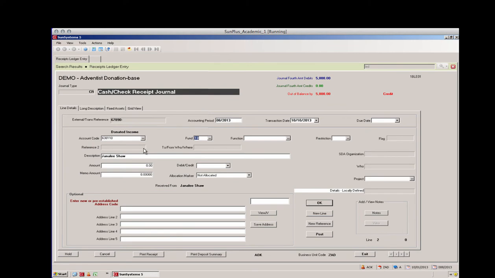Notice that when I selected that account, some of the analysis dimension fields became grayed out, and the Fund 10 was defaulted. So I'm going to tab to accept Fund 10, and notice that a convenient label appears when I accept the value in a field to tell us what the code represents, to help us make sure that we have selected the appropriate code.